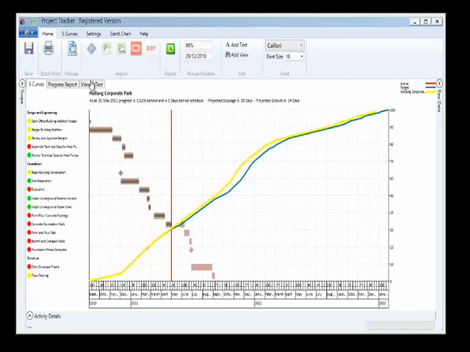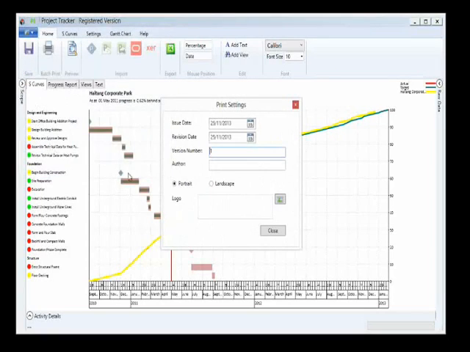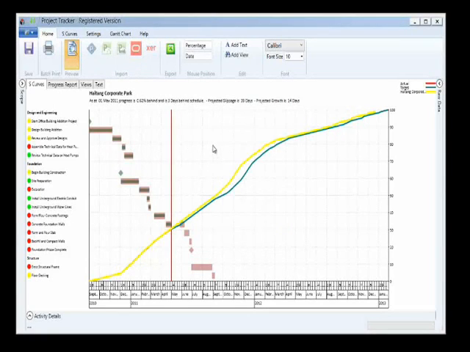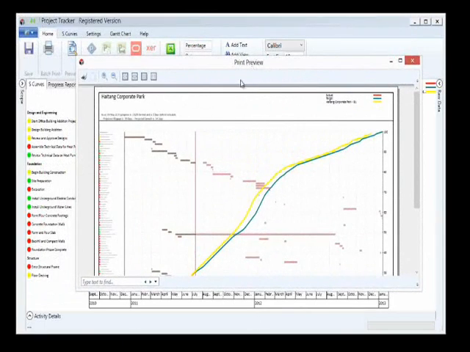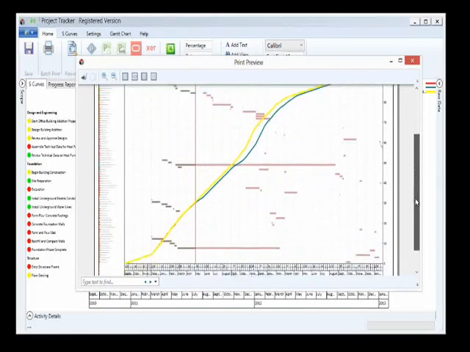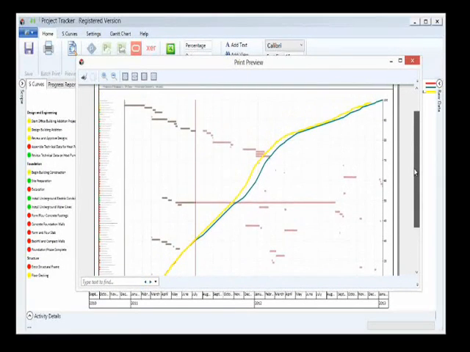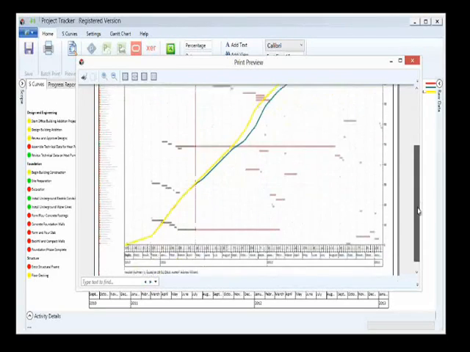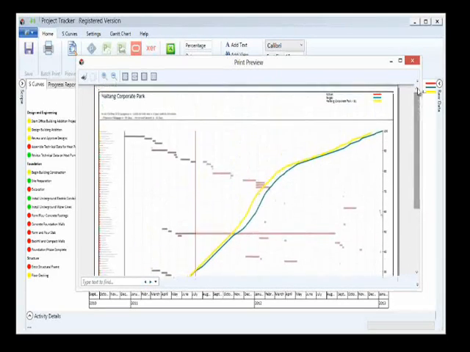So we can go and print this information. We're able to set the orientation, obviously. We can include a corporate logo if required, and we have version control information, so we can add that to a print as well. So if I just close that and do a preview, bring that to screen. So we have the information in preview. So you can see when it prints, we have the whole Gantt chart as well as the curves and our version control information down the bottom.